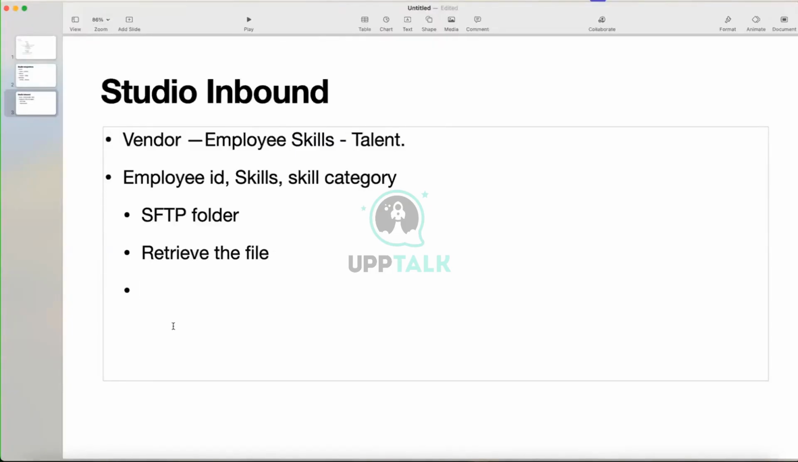I have to check all the employees that are there in the file, whether each one is present in Workday or not. Correct. That we call Workday validation. We are checking the data that we got in.